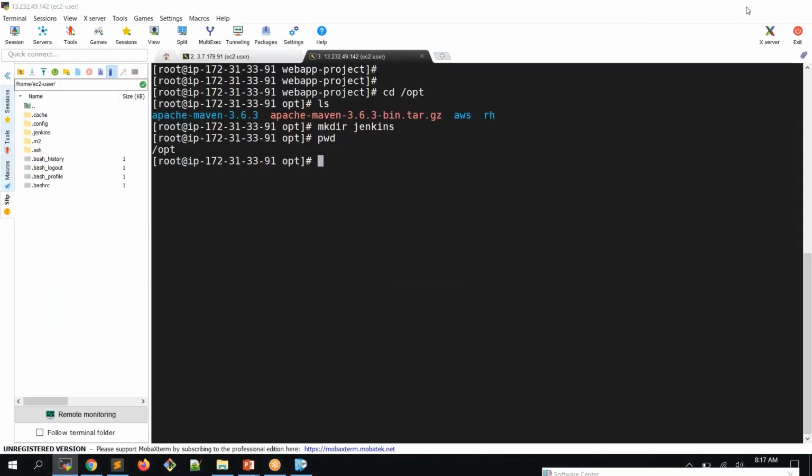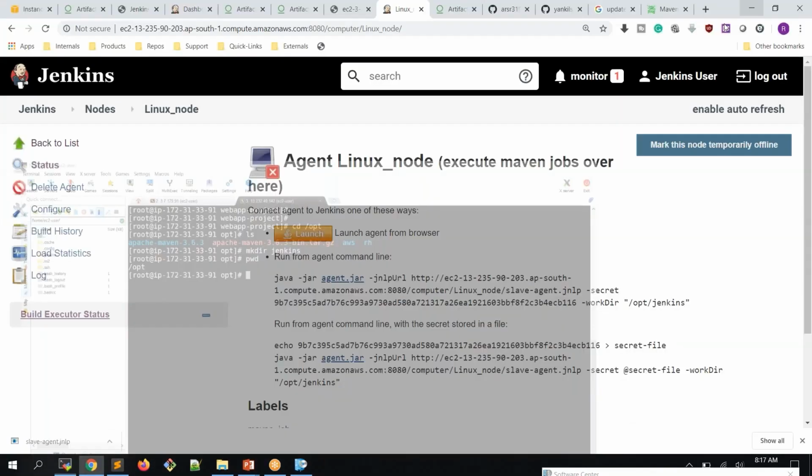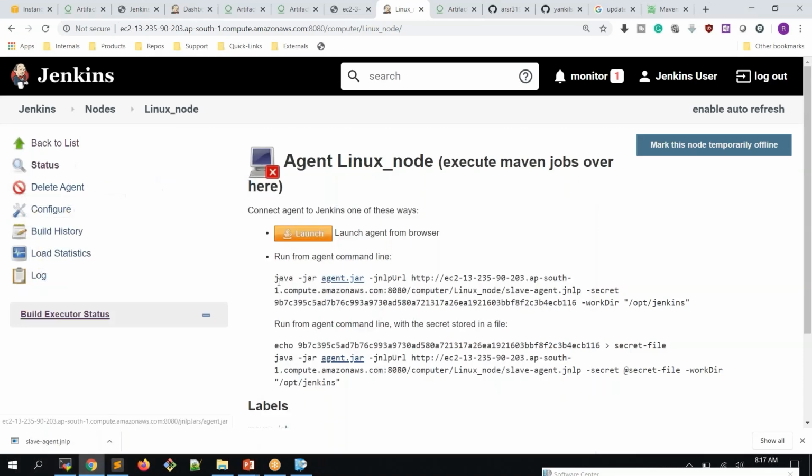Second, once it is copied, we have one more thing, that is agent.jar. You can see here java -jar agent.jar. This is also another file which we need to copy onto the target system. So here we need to download it. If I click over here, this also gets downloaded. We need to copy these two files onto our slave system. Once they are copied, we can execute this job.